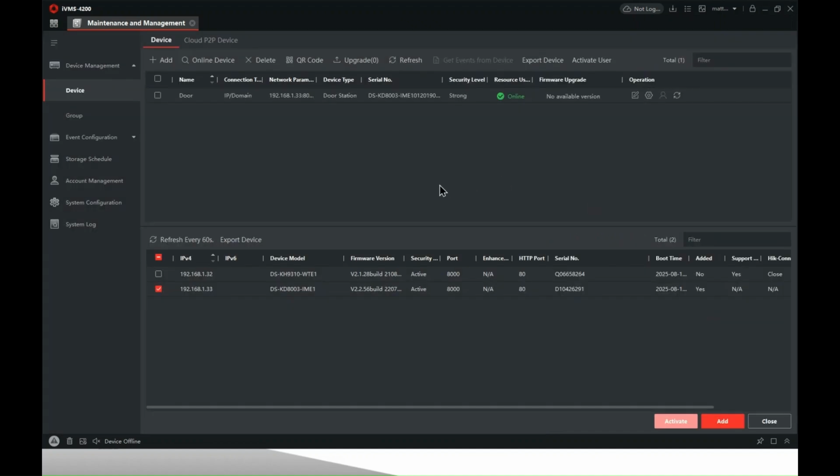You can see this is online, so that's that device added, and we will now do the same again, but this time for the monitor. So there's the monitor added. Same process, but it's online. Both of them are now added. So next, we then need to go to the window for the door station and modify it.